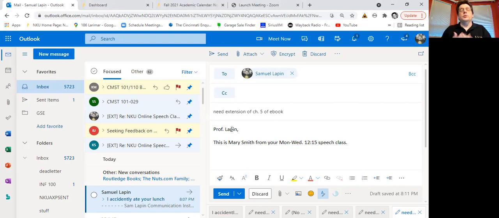Now it's to the point where you're going to be specific about the information that you're giving. And the more detail that you can put in there, really, the better. So in this example, I'm writing, I am requesting an extension on chapter 5 of the ebook until Friday at 2 p.m. So it's specific, it's detailed, it gets to the point.